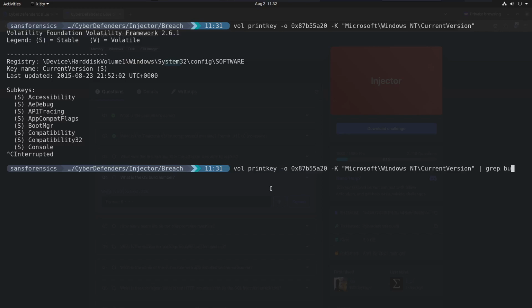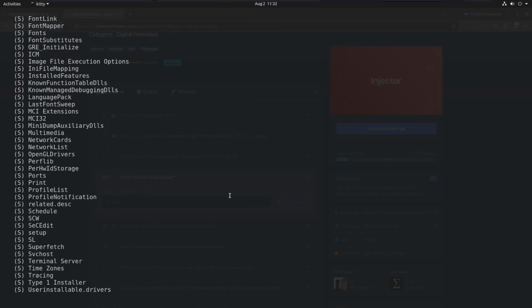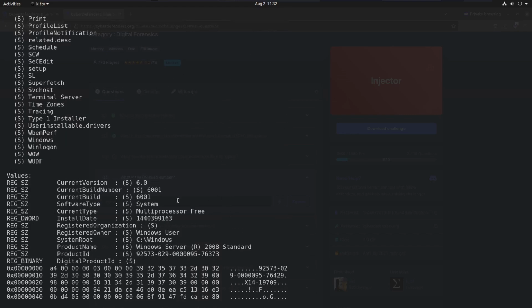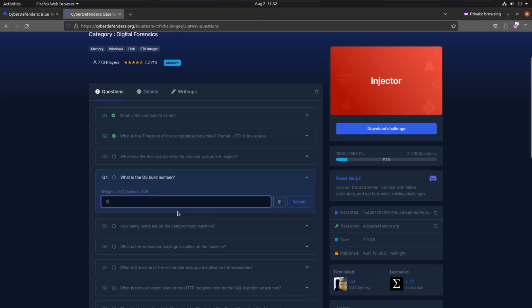We're going to grep for build. Current build, that's what it is. Sorry. So here's our value right here: current build number 6001. And we could have just let it run out and grabbed the last value, because it's going to be the build number and then the release name, in this case Longhorn. So let's put our build number in there.